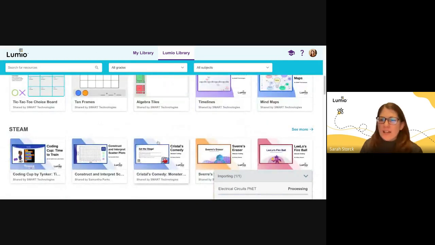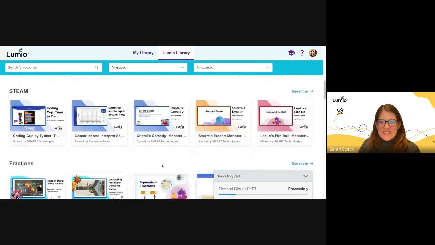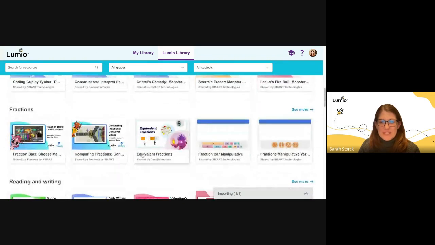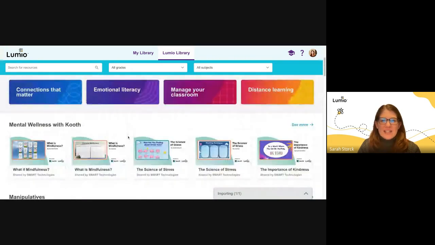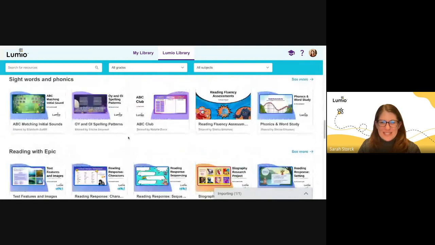As I'm talking along and giving you a tour, feel free just to be searching and saving things to your library. I'll highlight a few things, but feel free to look for what is more specific to your instruction or what you might use with your students.